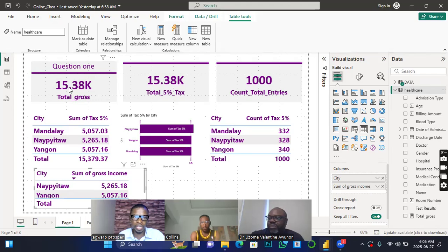For example, here, you are giving us the total gross income from these three cities. So if I say, okay, narrow this report down to Yangon, narrow this report down to Naypyitaw, narrow this report down to Mandalay, you need the slicer concept. So how do we go about that?